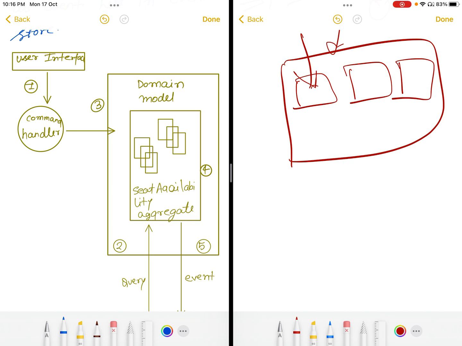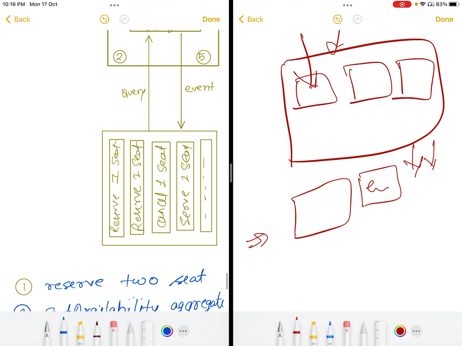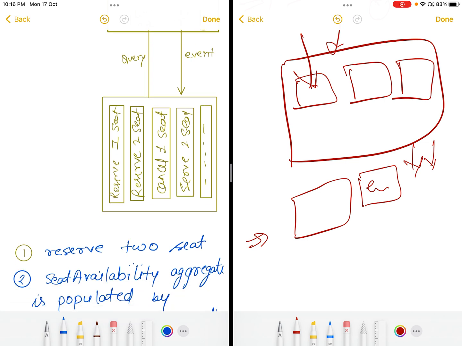Then in the third step, you will fire an event for the seat booking or cancellation. If it's a booking, you will decrement the value, and if it's a cancellation, you will increment the value. Now in the fourth and fifth steps, you will fire an event, and similarly you will create a view from that event so that you can directly showcase it to the next user who comes.